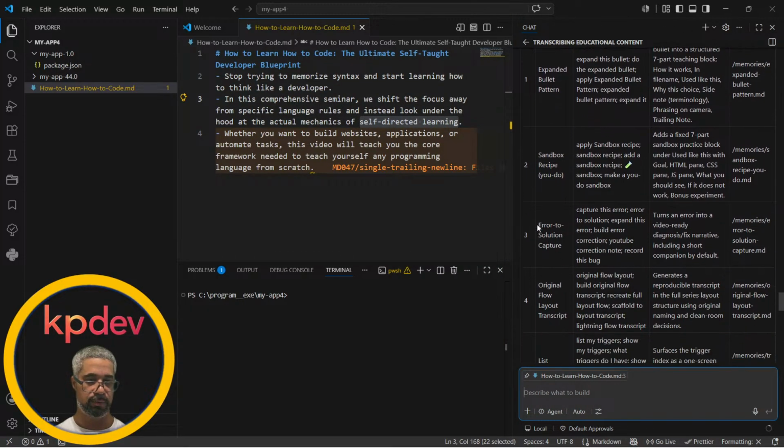So this one we're gonna have to use. This is a very cool trigger. It captures this error to solution, expands this error. Well, actually, it turns an error into a video-ready diagnosis-first narrative, including a short companion by default. It's a lot more than that, by the way. You're gonna see. You're gonna be in awe when I'm done, when I use this one.